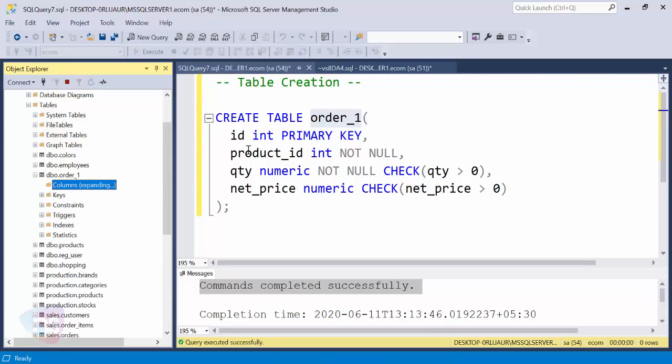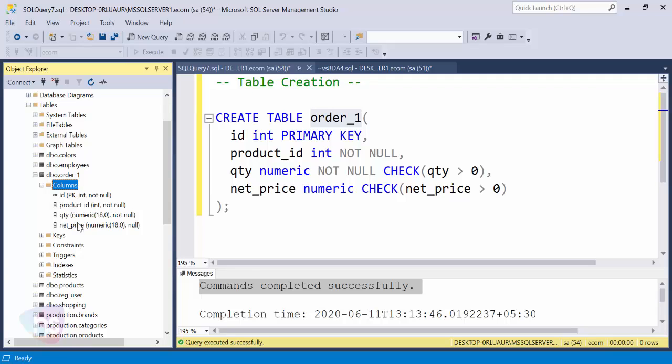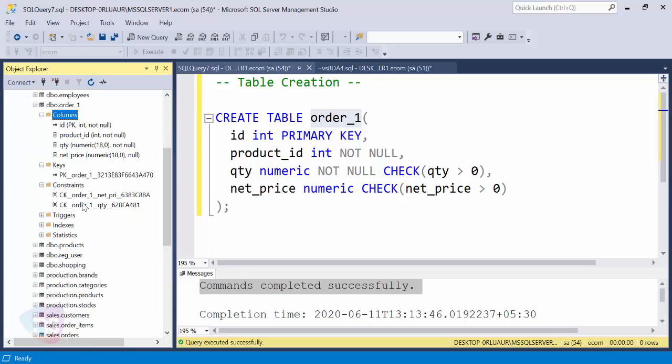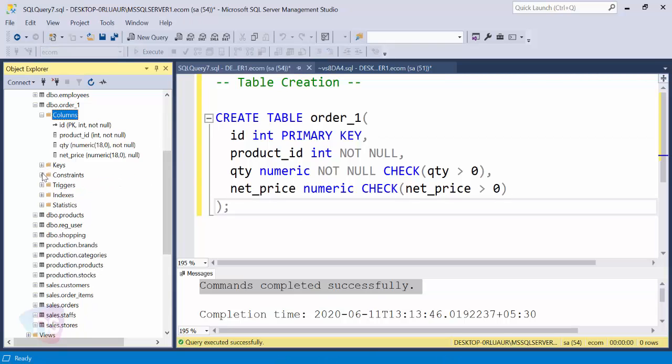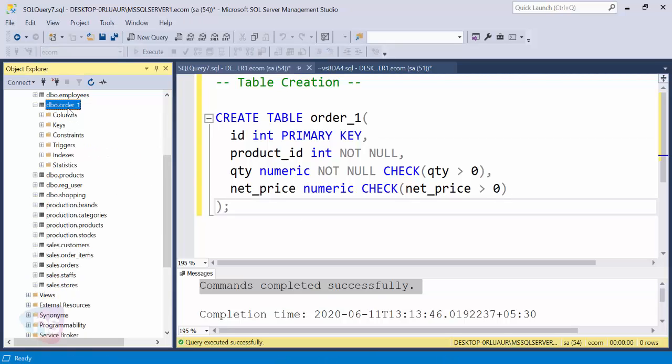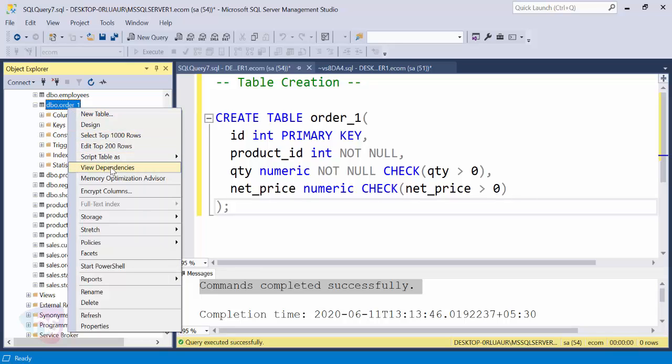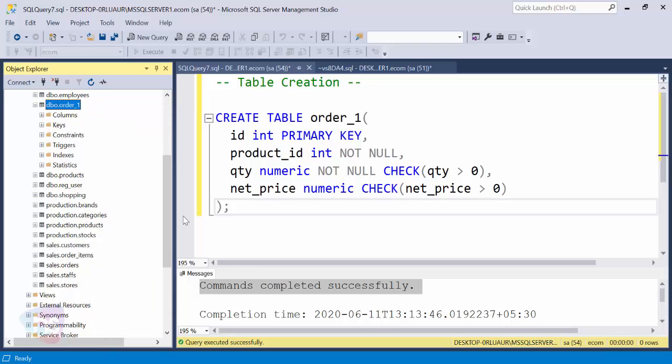Now check the columns: 1, 2, 3, 4 columns are available here. You can check the keys, where we'll find one primary key, and check the constraints, what constraints are available here. Now we'll try to insert data into this particular table. How are we going to insert the data? By selecting Edit Top 200 Rows.